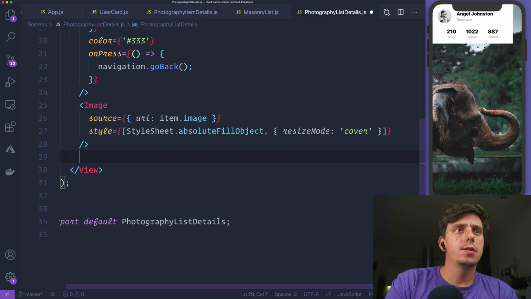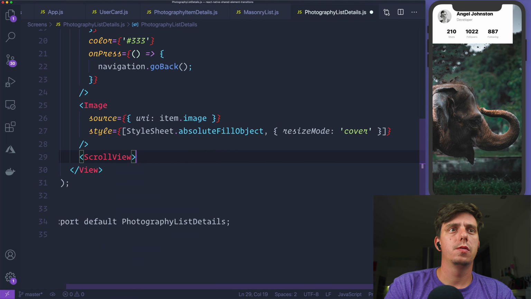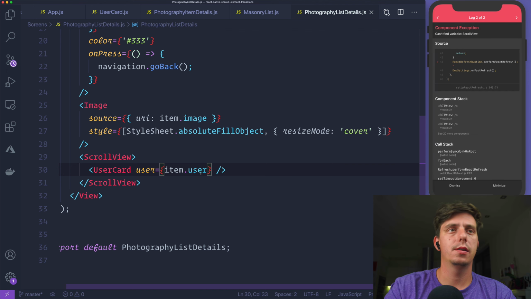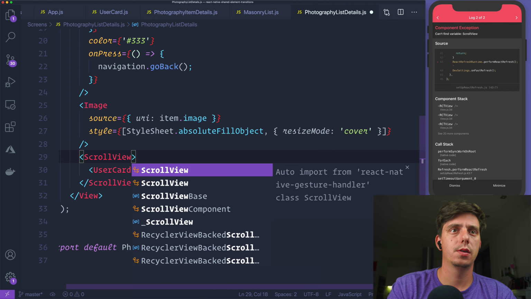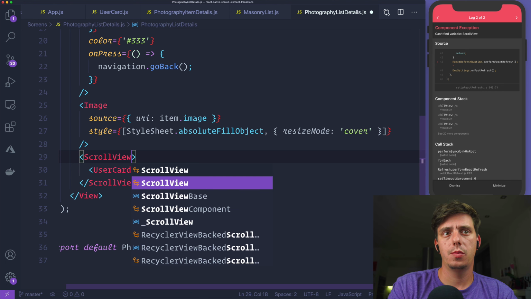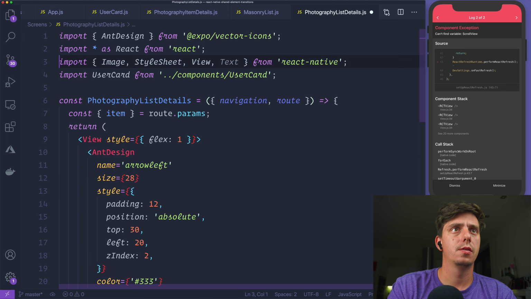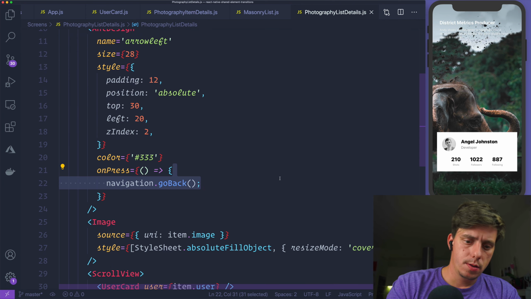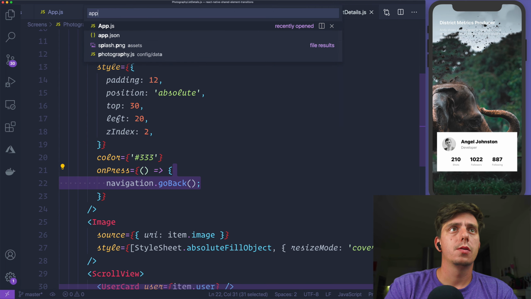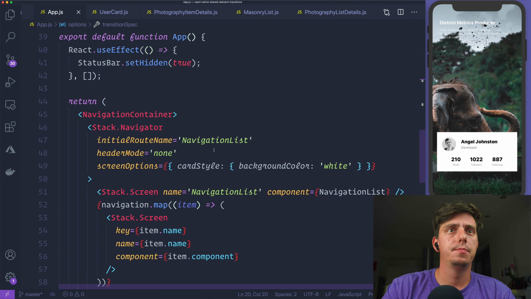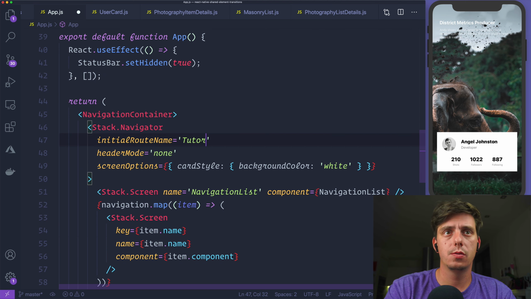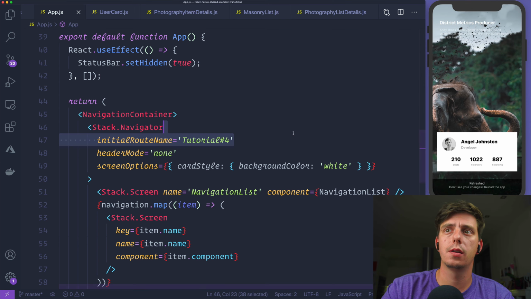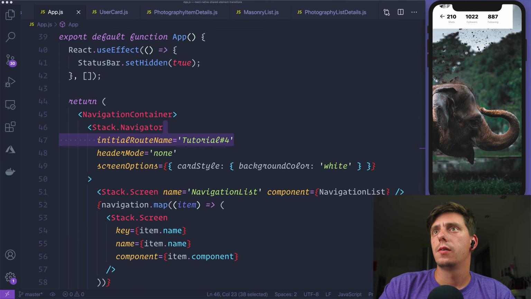And now for this guy, I'd like to have a ScrollView. So this item, and the ScrollView, I should import it. So I'll import from React Native. This is actually, so let me redefine the navigation list. It's actually tutorial number 4. If I hit refresh, it should go directly there.